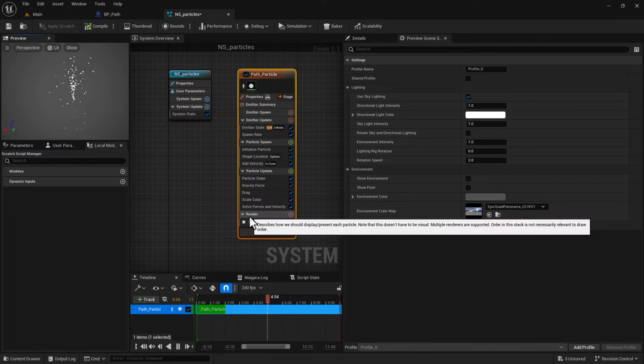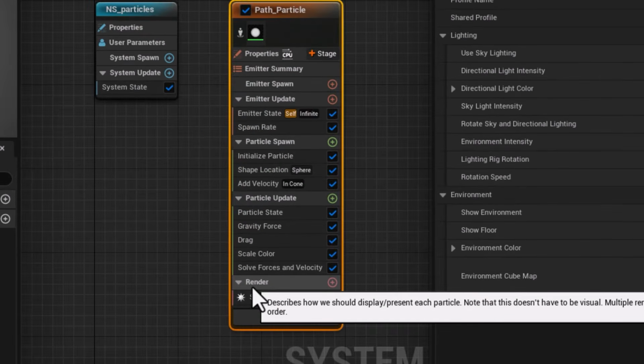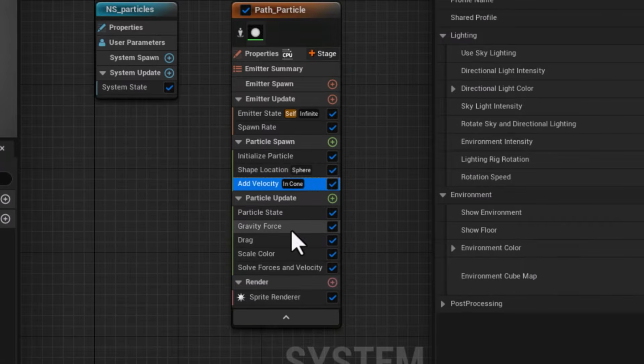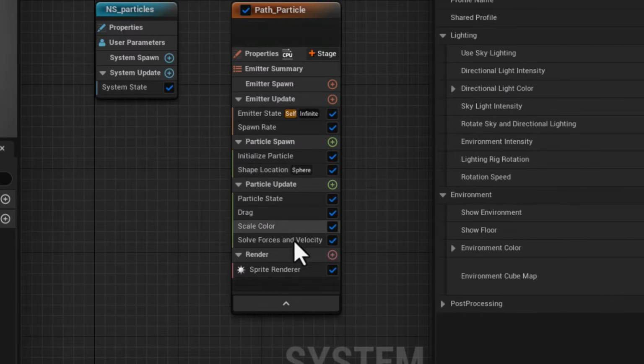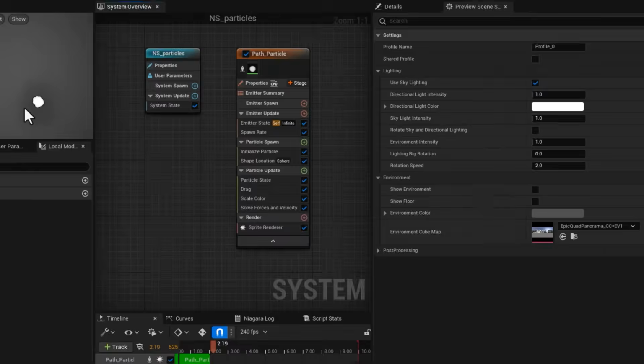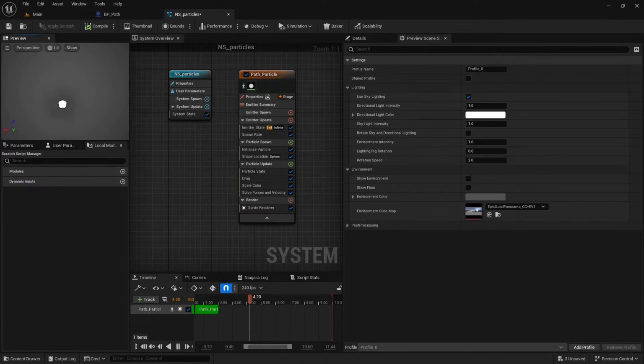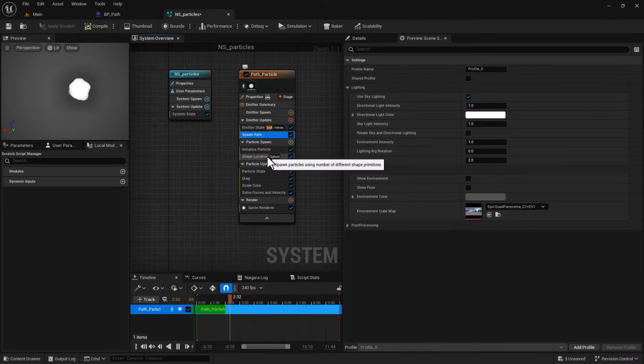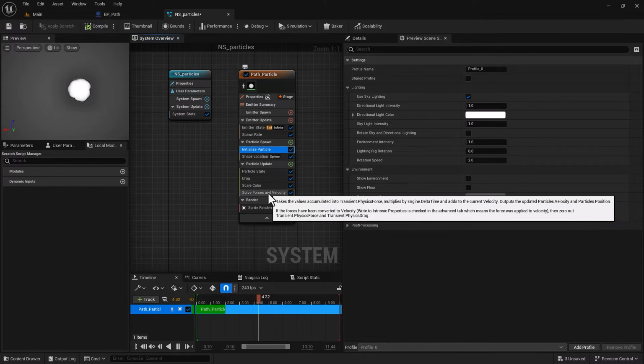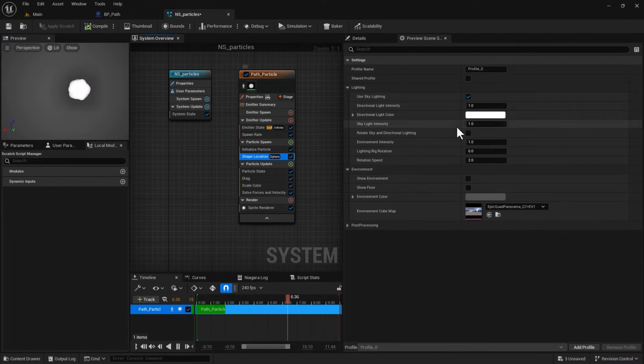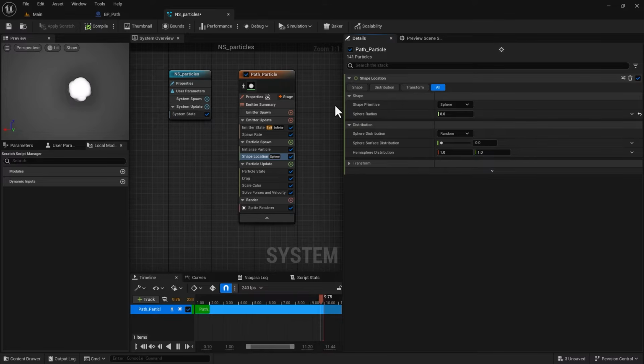Some of these nodes are obviously redundant. For example, we really don't need velocity, we really don't need gravity, we just need a bunch of particles. And that's why I said that you can even start with simple sprite, with sprite burst instantaneous, just a simple spawn rate, simple initialized particle. We've got a shape location, which is a sphere, nothing too special.